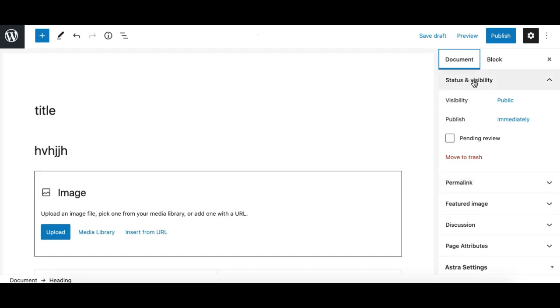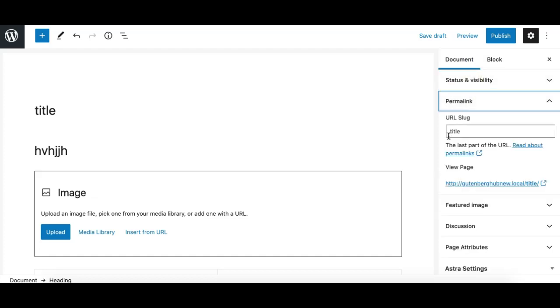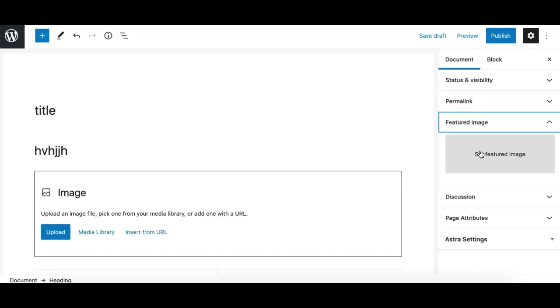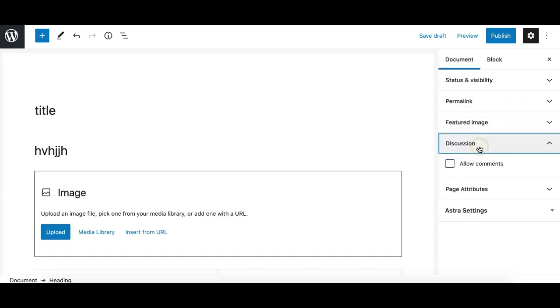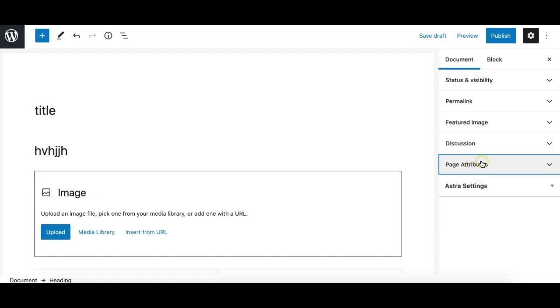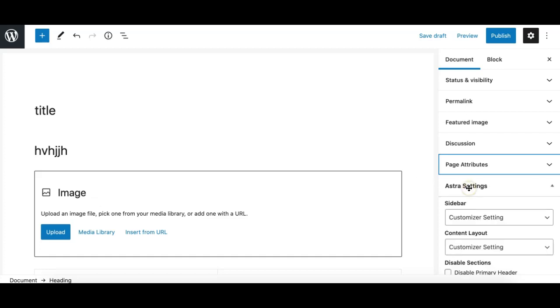So it has the status and availability options, permalink options where you can adjust the slug of your page easily, and you can adjust the featured image option, control the comments for this particular page or post, adjust the page attributes, or there may be more panels depending on the theme or plugin. For example, I'm using the Astra theme here, so it is showing me the Astra options here.